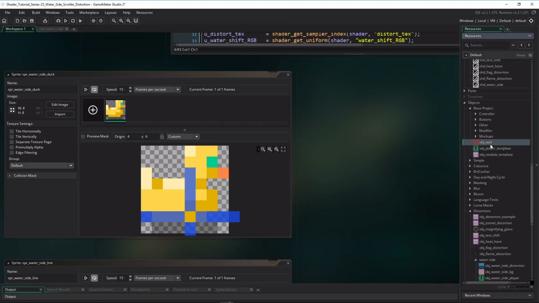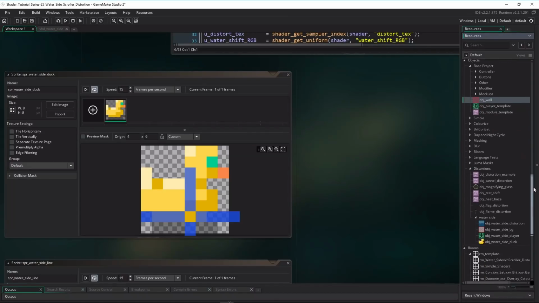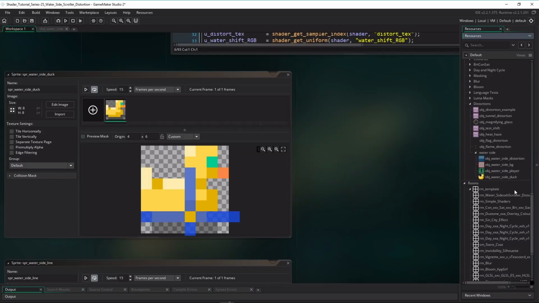I've used the base project's wall object to add solid collisions to the mockup game. It's not really important for the shader effect to work. The object waterside background is just a very simple parallax background object drawing the 2 forest background images from the base project. Again, not important for the shader and just part of the mockup.